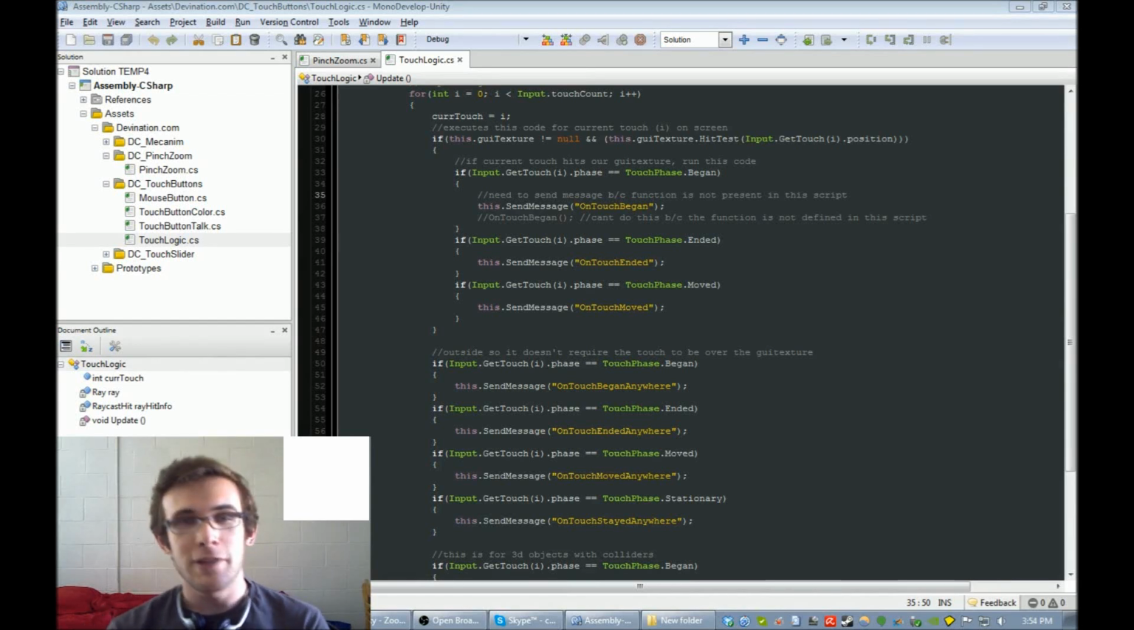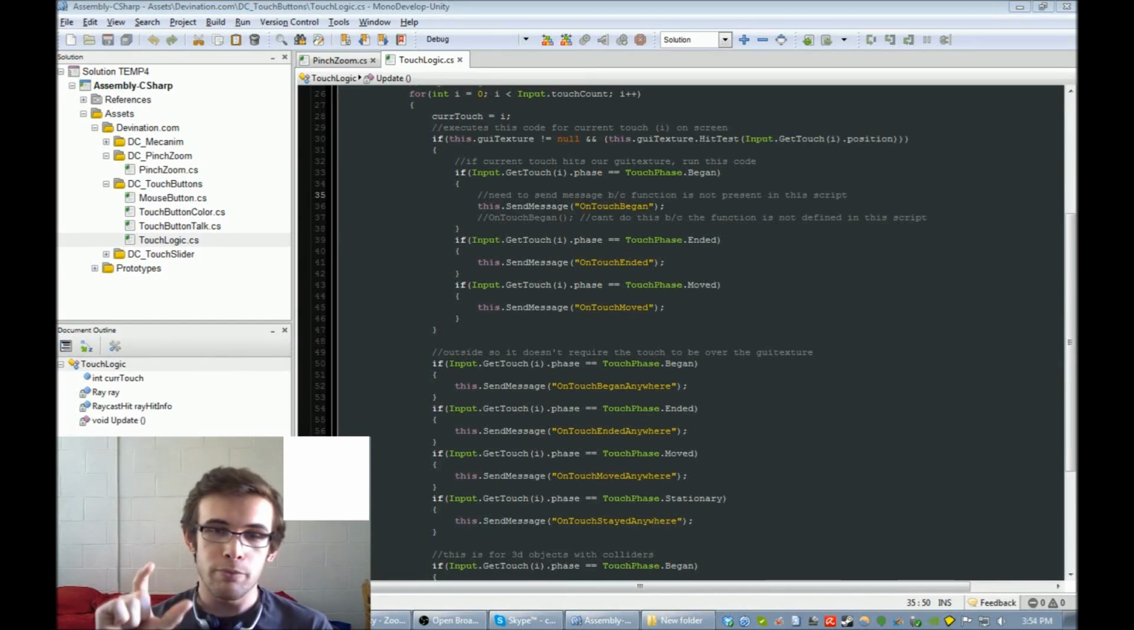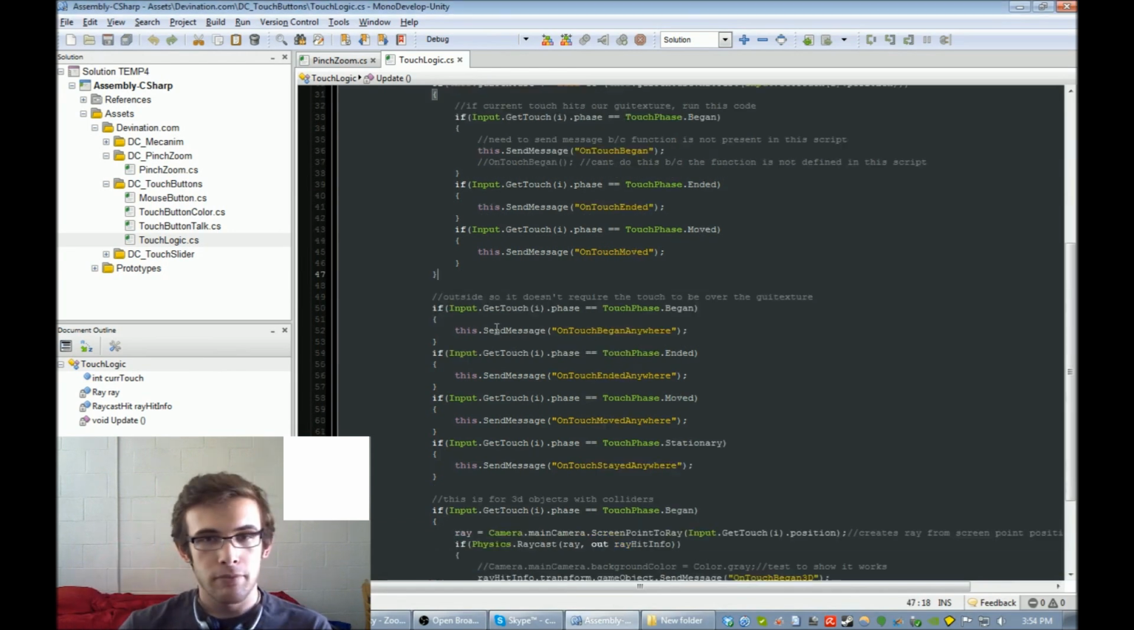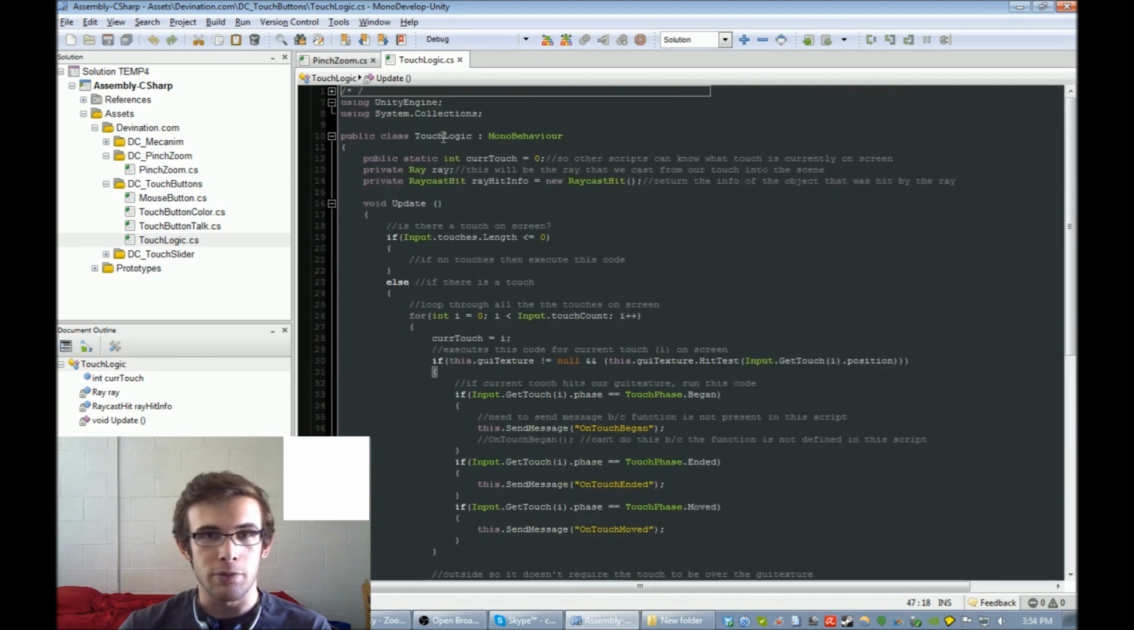Hi, my name is Devin, and today we're going to be creating pinch zoom functionality for our Unity games. To do this, we're going to extend from our TouchLogic script that we created in previous episodes.